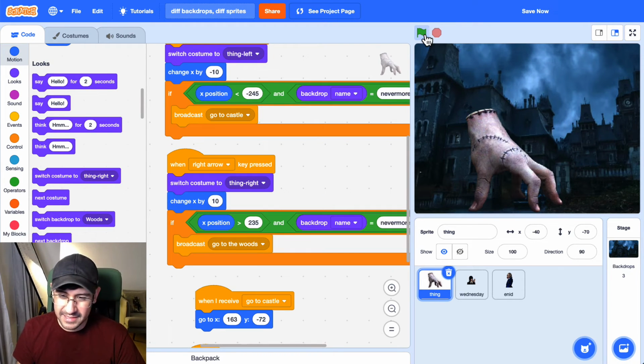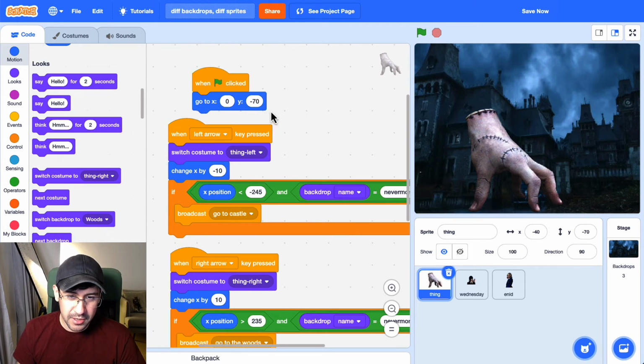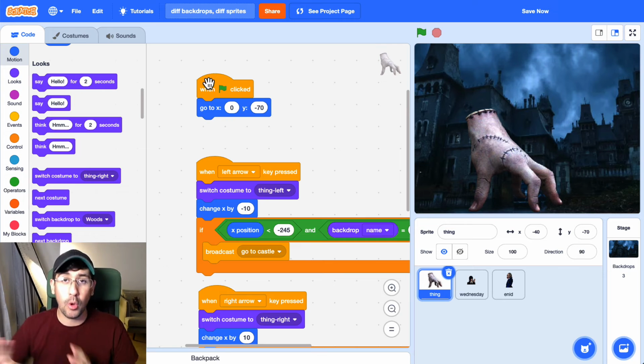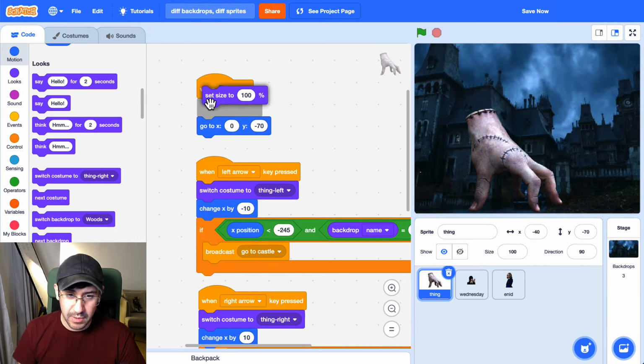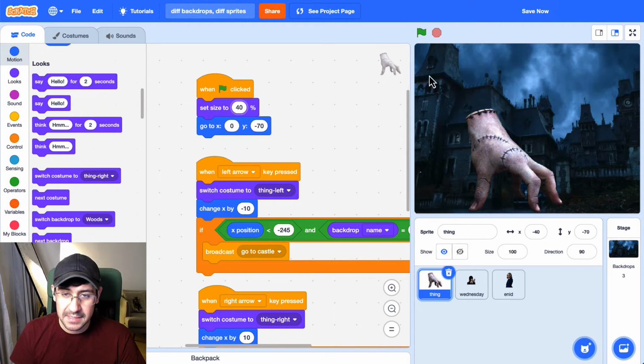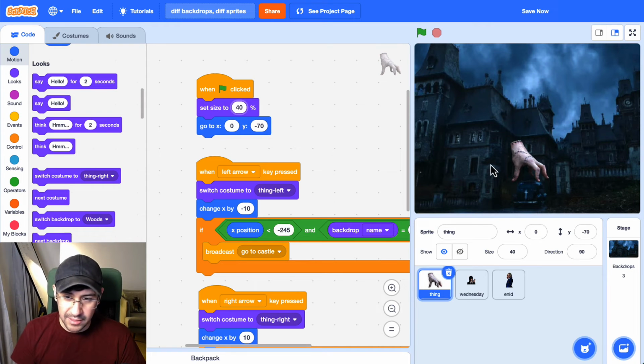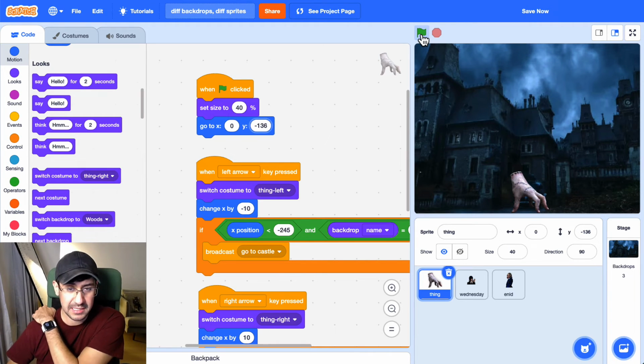He's also kind of large, so I want to make him a little bit smaller, and I want to make sure he's always a specific size when the project starts. So I'm going to set his size right at the beginning, right when the green flag is clicked. I'm going to set it to, let's say, 40% of his normal size, and that looks pretty good. But now he's a little bit high up, so let me bring him down here. I can see that he's negative 136 on the y-axis, so I'm just going to change that in my code to negative 136. Now when I click on the green flag, this is exactly where Thing is going to start.